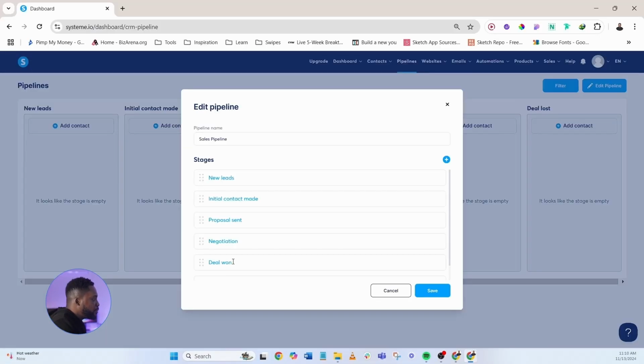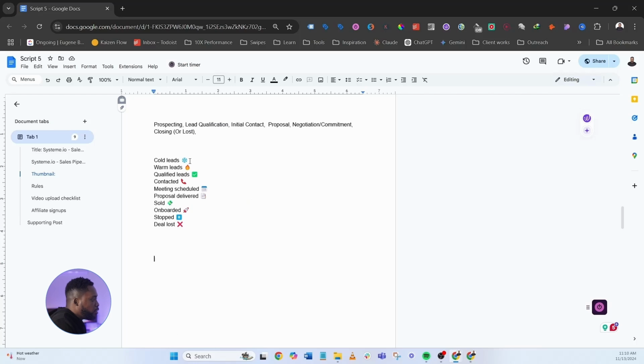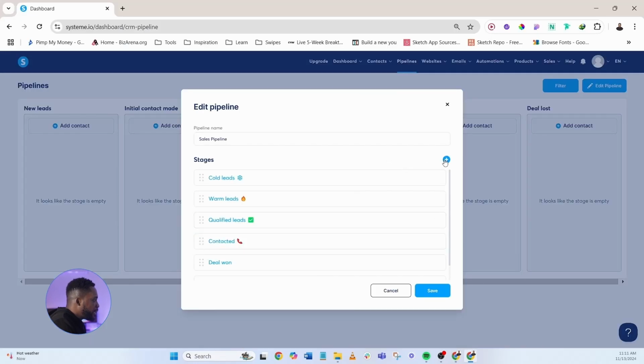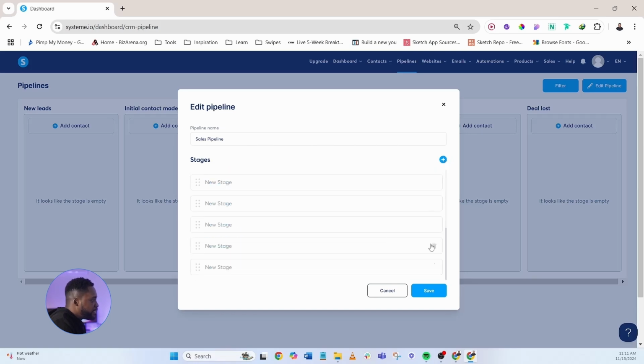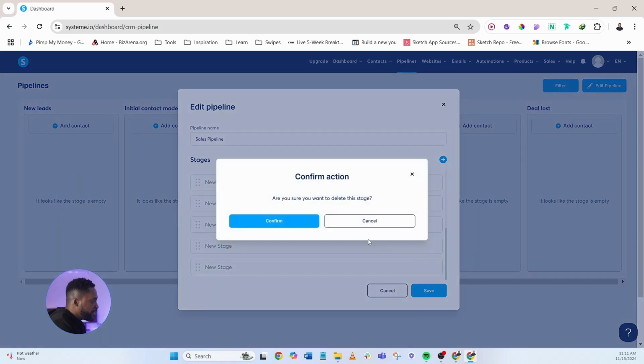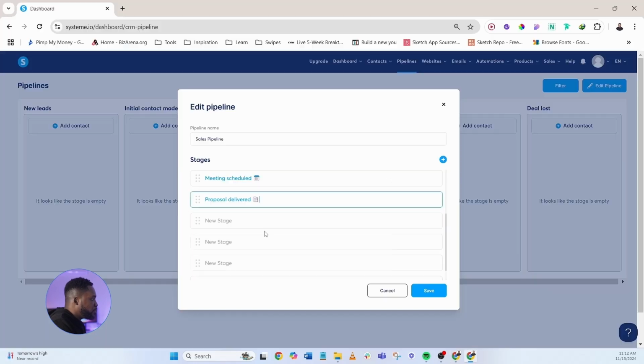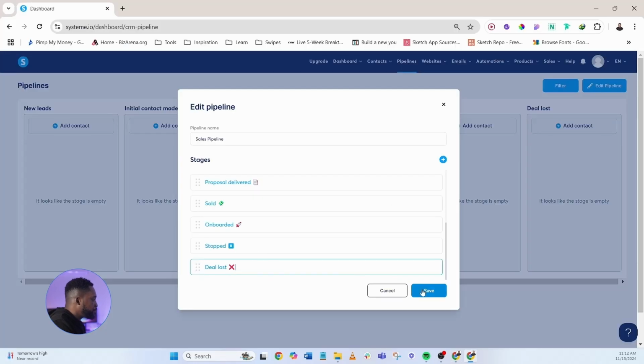You can do that by simply typing them in or copying and pasting them, as in my case. I already have 6 stages here, so I'll just add 4 more. I'll do that by clicking this little plus icon here. In case I have more than I need, I'll just delete it with this little trash icon here. So I'll complete my stages with what's left. Don't forget to click on save.